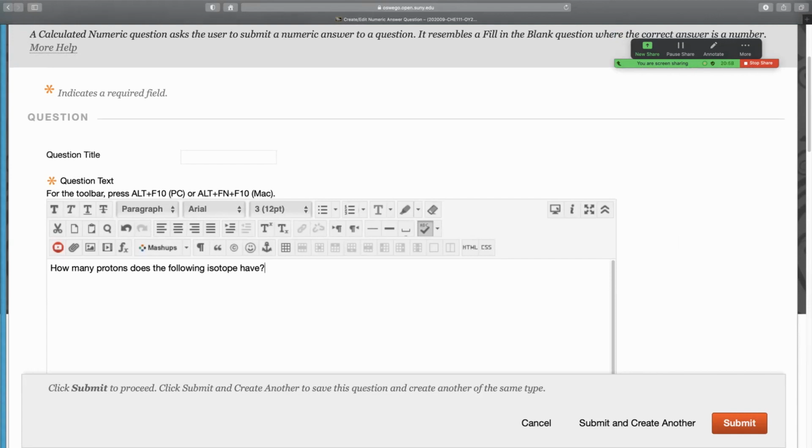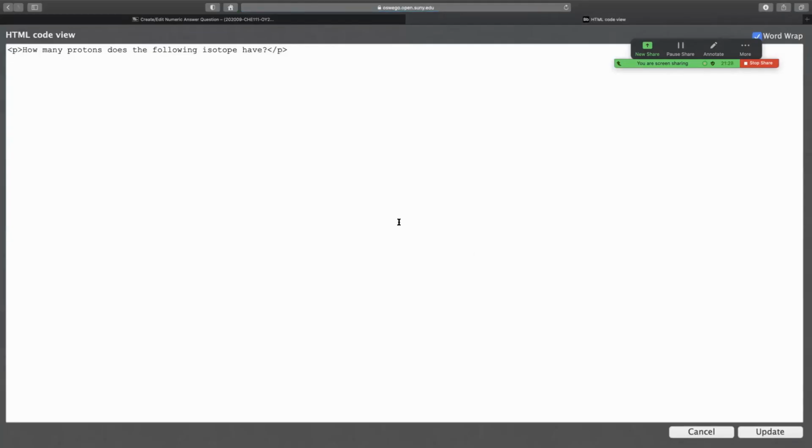If I want to do this repeatedly, maybe I have a bunch of different isotopes and I'll be typing this over and over and over. So instead, we'll let Excel do it. But when we do it in Excel, we have to pay attention to HTML tags. If we open up this editor by clicking on the HTML button, it shows us our sentence that we typed, but each line is going to start with that P inside brackets, and we call those tags.